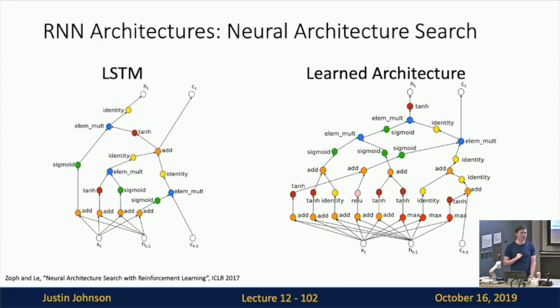But I think the takeaway from a lot of these papers is that these LSTM and GRU architectures that we already have are actually pretty good in practice. And even if they're not perfectly optimal, they tend to perform well across a wide variety of problems.